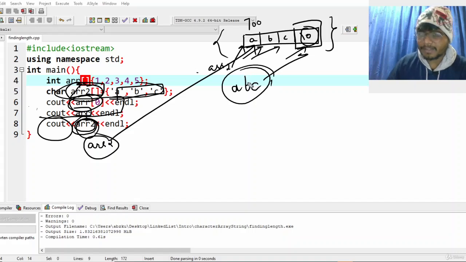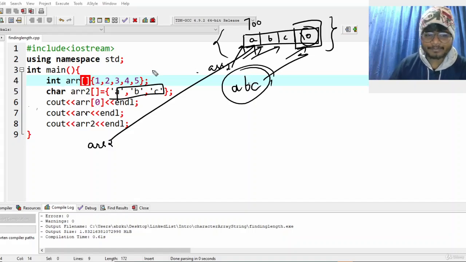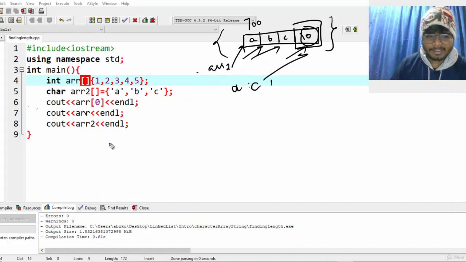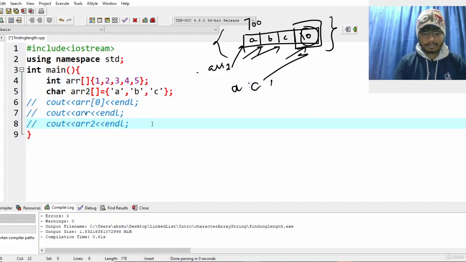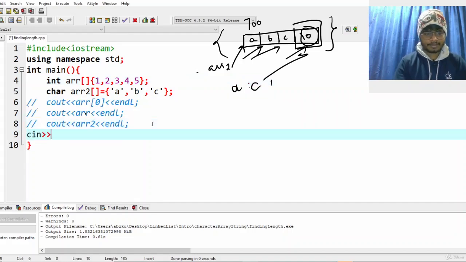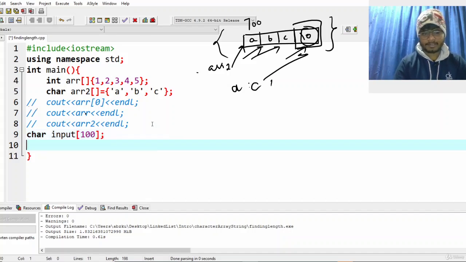Even if you take input, let's say you want to take an input. Let me just create a character array. Let me comment this out as of now. Let's say you want to take input, so you have something like char input, with a constant size, let's give it 100, and then cin input.